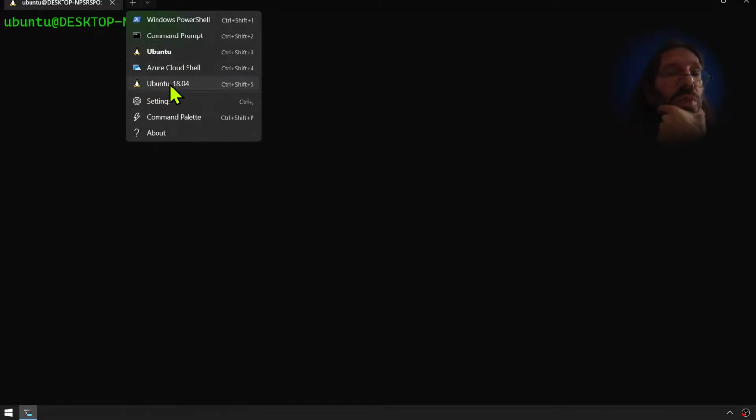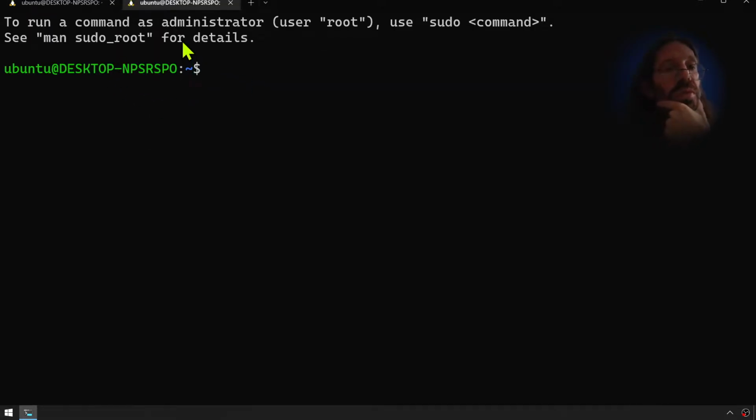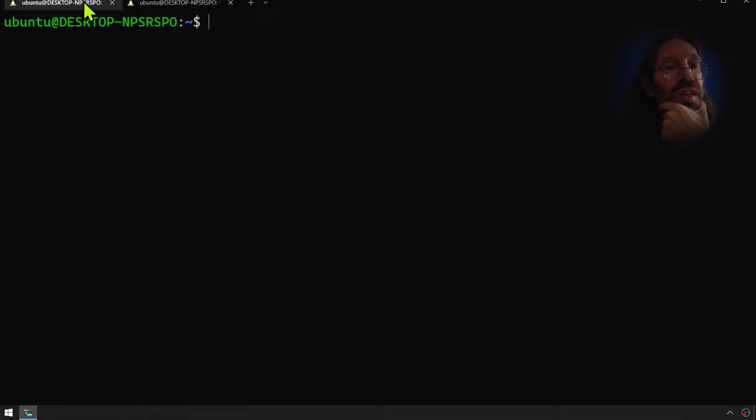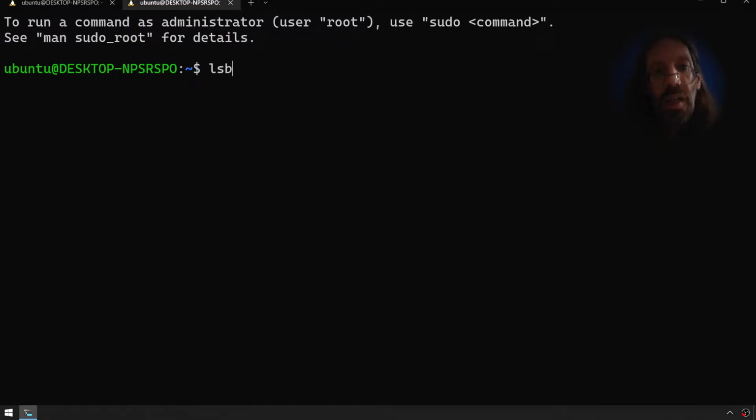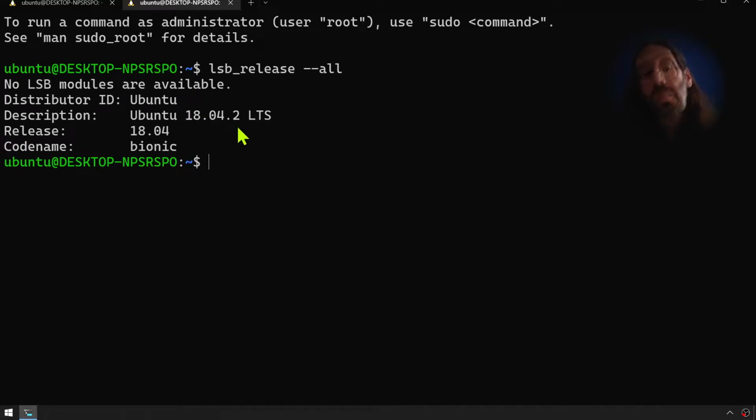We now have Ubuntu 18.04 as an option. That's Ubuntu 18.04. This is a different Linux than in tab 1. lsb_release -a, right, 20.04. And in this tab, lsb_release -a: 18.04. You see? It's amazing, right?